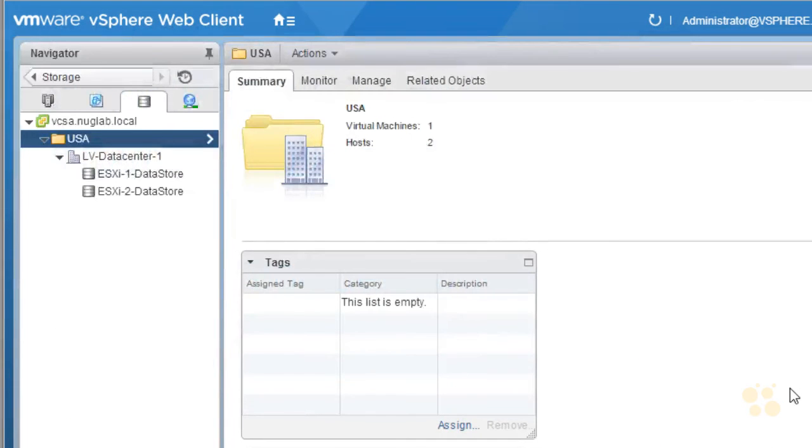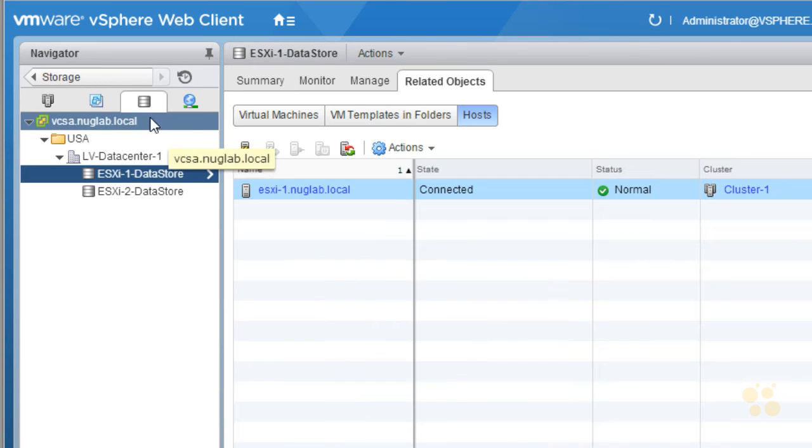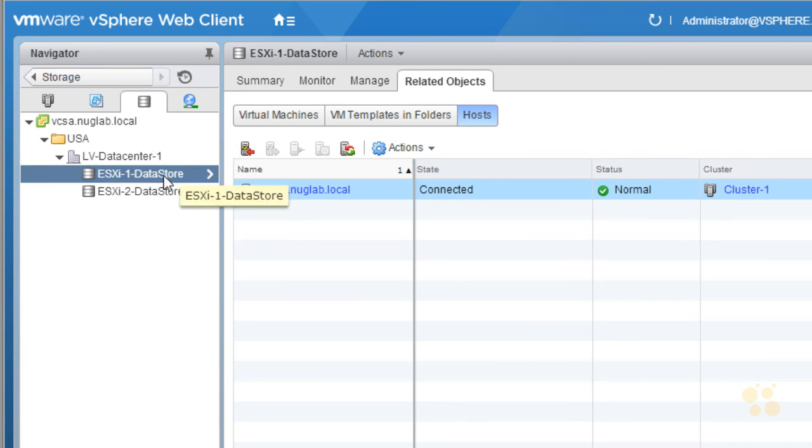Through the magic of editing, now that file is on my local computer. Now, how do I get that ISO from my local computer where I'm currently sitting into the data store that's locally connected to ESXi 1? And the answer is we'd go to that data store. So here we've gone to storage and selected the ESXi-1 data store.